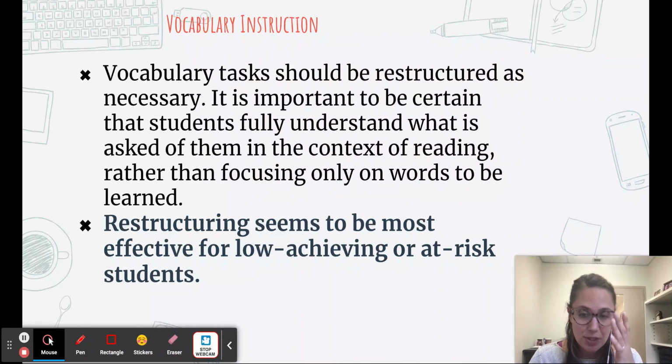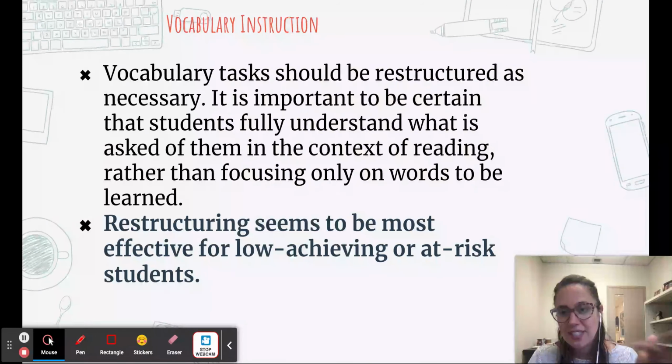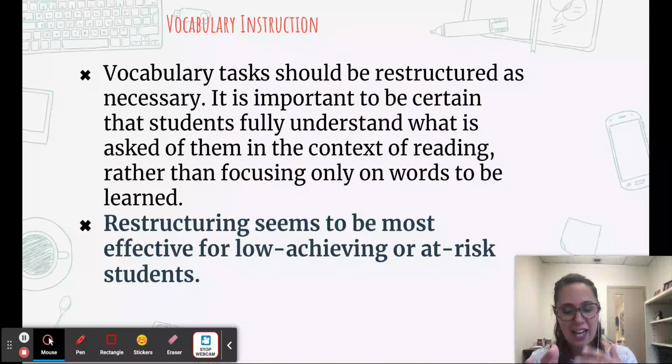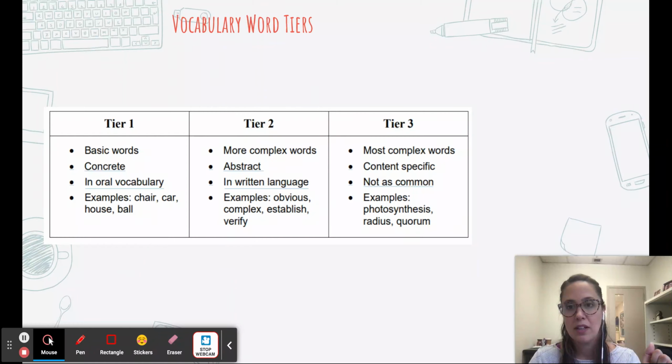So vocabulary tasks should be restructured as necessary. It's important that they fully understand what's asked of them when they're reading and understand the words that they're reading. And so understanding in the context of reading rather than focusing only on the words to be learned, right? So instead of just targeting, we're learning these 2 words, really looking at the whole context of what they're reading. And restructuring vocabulary tasks and presenting them in different ways, as we talked about in the previous slides, are really important for many students who are at risk.